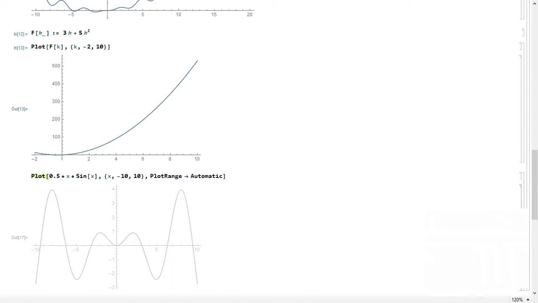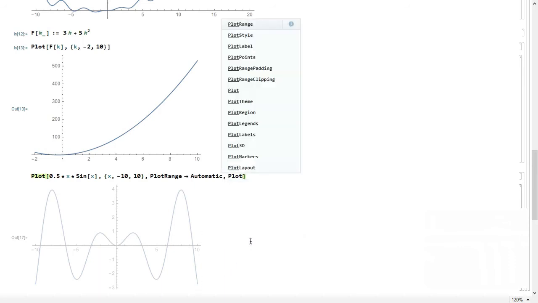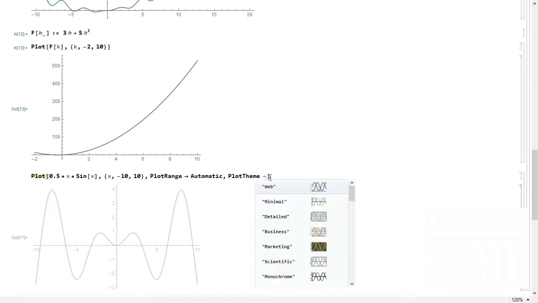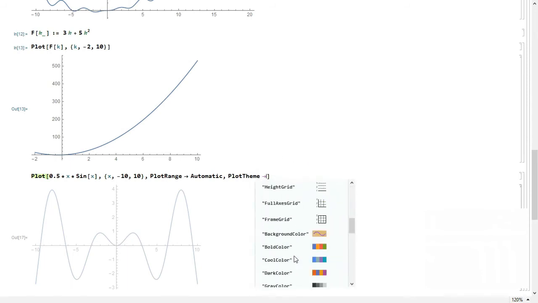Now what you can do is put another attribute, that is plot theme. Usually I use plot theme scientific because most of the time that's more convenient to see. Let's see plot, and to get there, let's just use this drop down bar, and as you can see we have plot theme here. Just click on it, and as you can see, this is the web, minimal, detailed, business, marketing, scientific, anything you want. In fact, it has more features like this: frame, grid, color, bold, white, whatever you want.